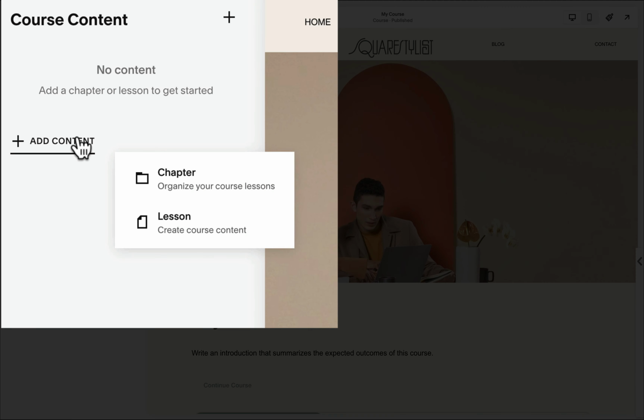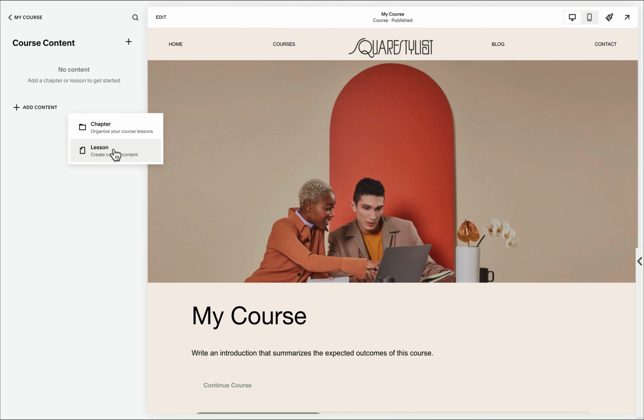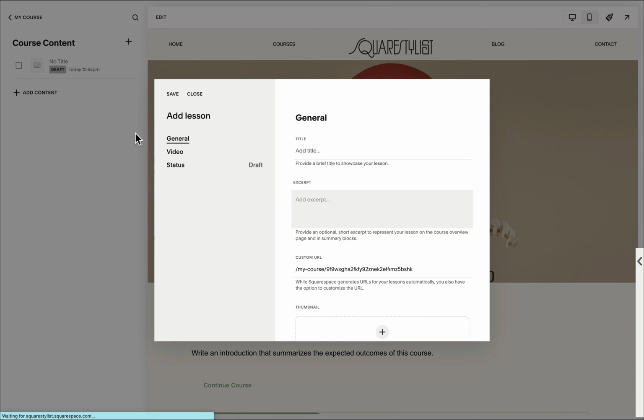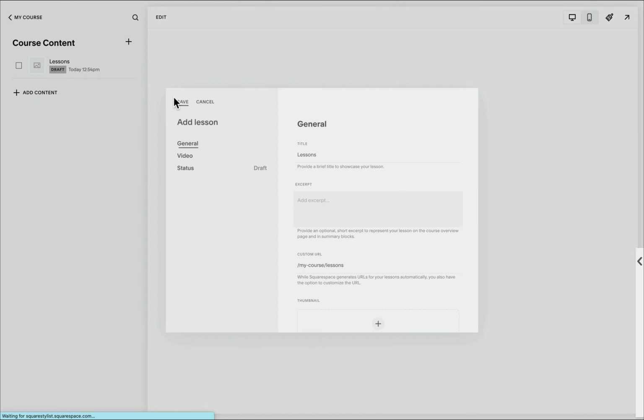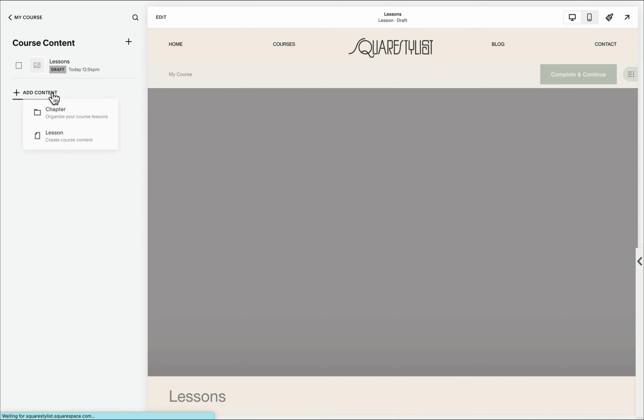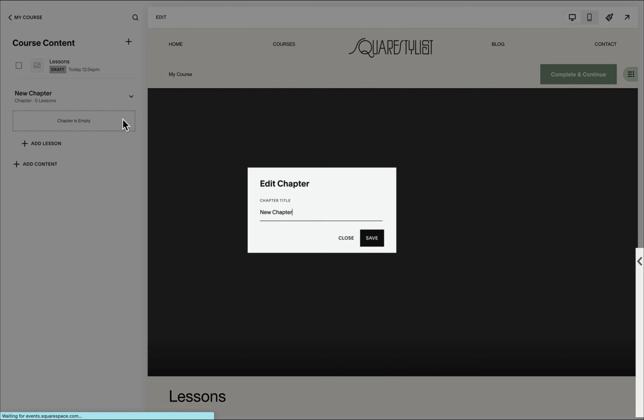When we click this add content option, we have the option to either add a chapter or add a lesson. Note that we can definitely have a course without a chapter. So if you have a short course only, then you can definitely just use lessons. But if you'd like to organize your content into chapters or units, then you can use this chapter similarly to how we will use a folder to organize our content.